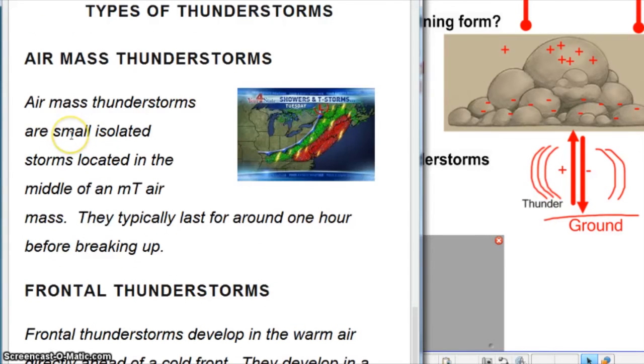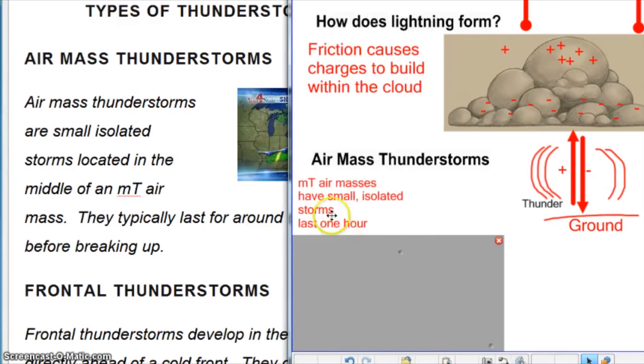Now to finish up, there are two types of thunderstorms I'm going to want you to know. There are air mass thunderstorms first. Air mass thunderstorms are small isolated storms located in the middle of an MT, or a maritime tropical air mass. They typically last for about 1 hour before breaking up. In your notes: MT air masses have small isolated storms that last for about 1 hour.